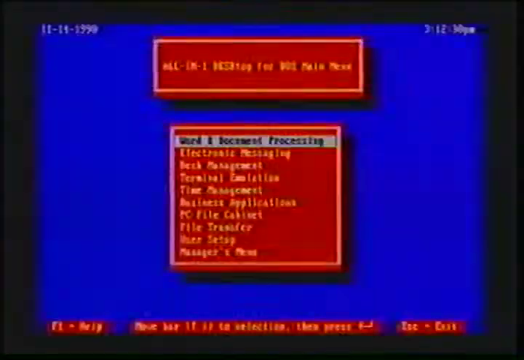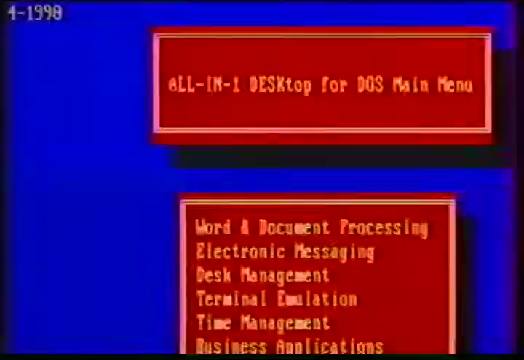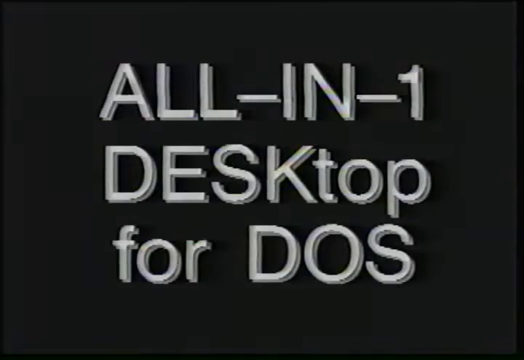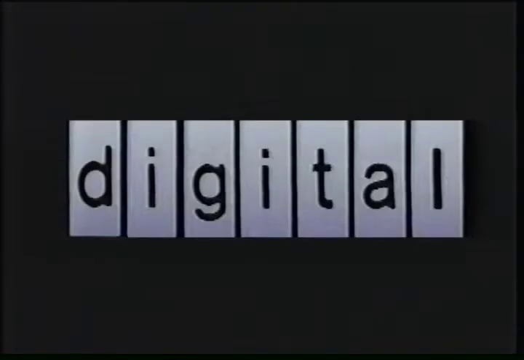All-in-One Desktop for DOS. When you need to power up your PCs, when you need to power up your host systems, when you need to power up your organization. All-in-One Desktop for DOS from Digital.